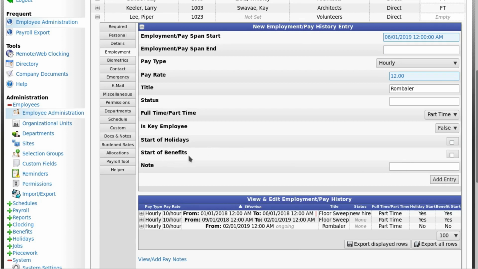If benefit waiting periods and tenure levels start with this pay history segment, check the Start of Benefits box. This is similar to holidays, but let's look at an example. If an employee switches from part-time to full-time, you'll want to create a new employment pay history entry. With the start of the full-time status, the employee's benefits restart because they are now included in the full-time benefits group. So the Start of Benefits box is checked again at this point. In this situation, holidays do not restart because they do not need the holiday waiting period reapplied at the switchover. So the Start of Holidays box is not checked again at this point.